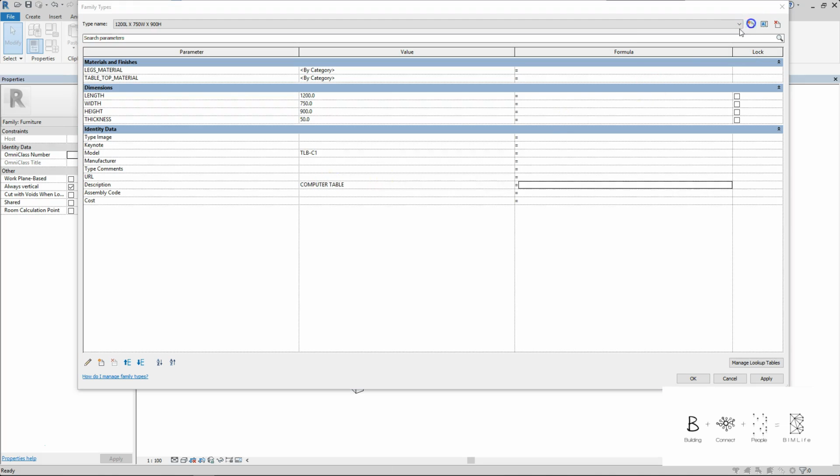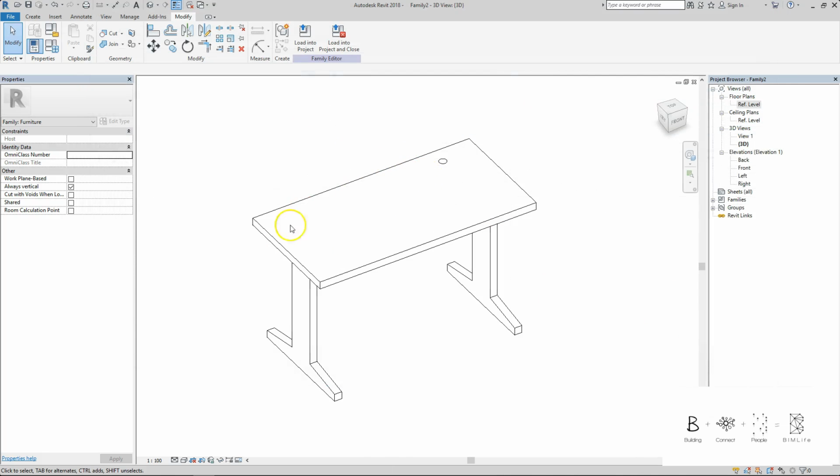Okay, and a new one, because each assessment family has 2 family types. This is a larger table. Okay, here is 1500. That's the only thing that changed. Let's rename it a little bit because it's not capital here. And this will be TLB-C2 computer table as well, nothing changed. Just press the OK button and save it.